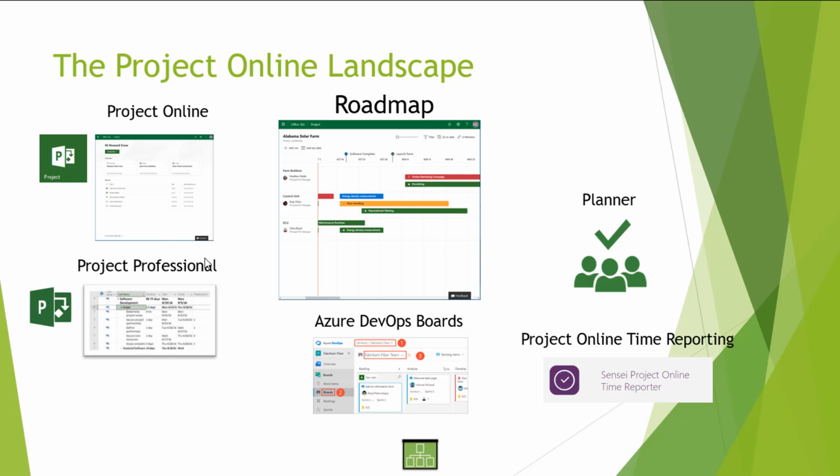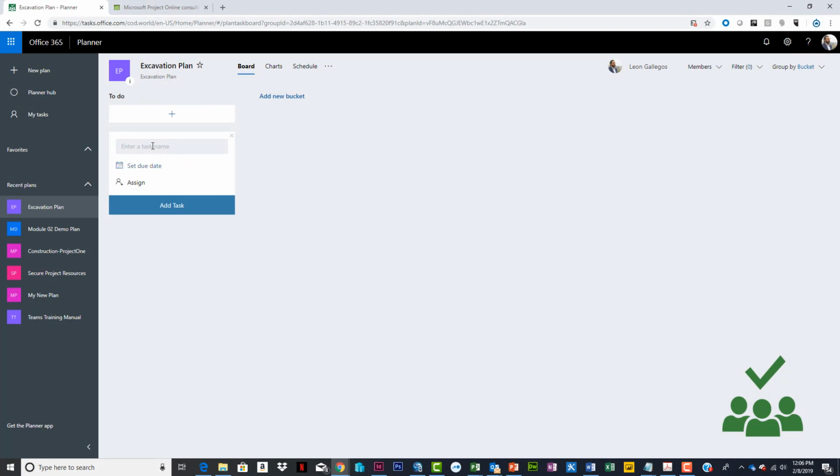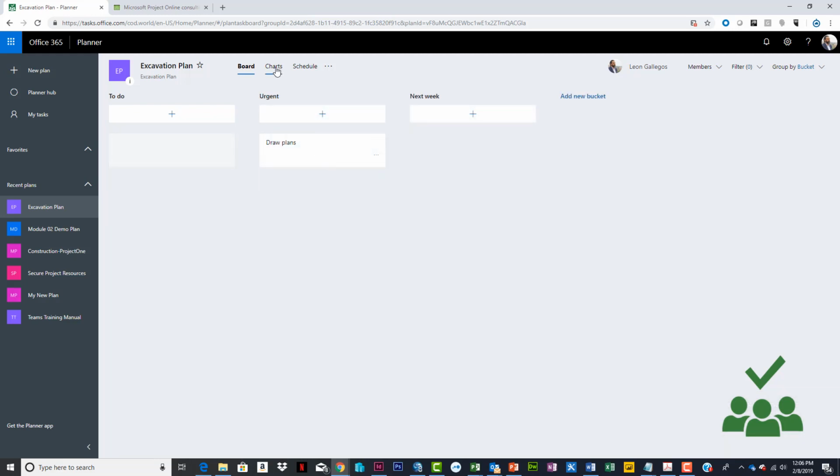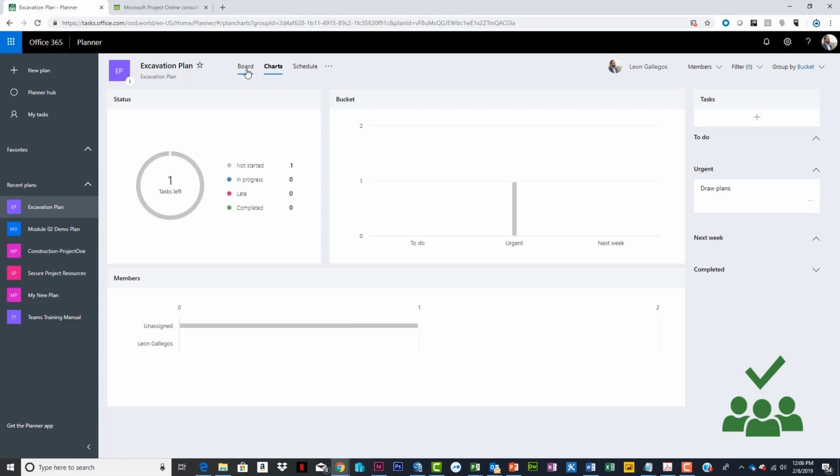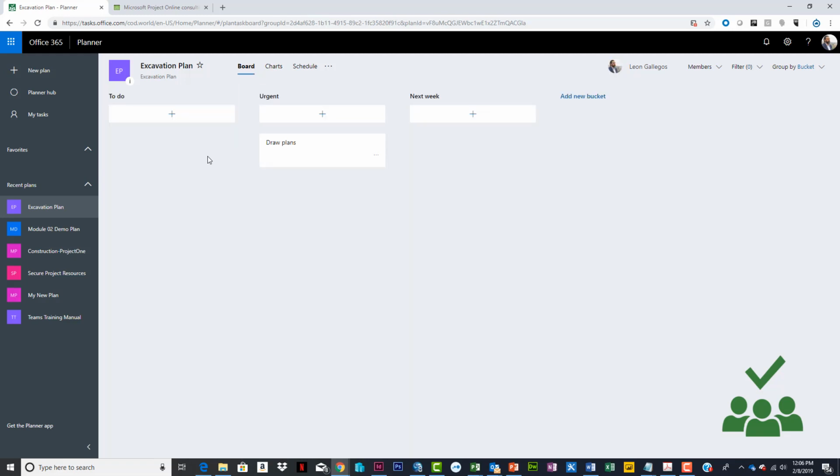Then we have Planner, which is part of the Microsoft ecosystem, the 365 list of apps that are out there. It is also free that you can download, and it plays very well on different devices. Again, Android tablets, iOS, and you can get Planner tasks and assignments directly within the app that are being assigned to you.